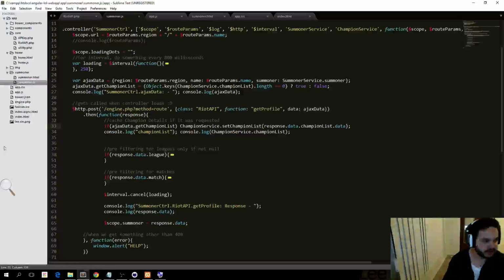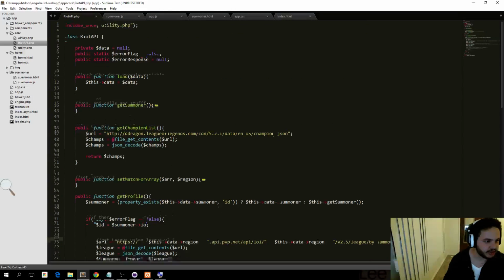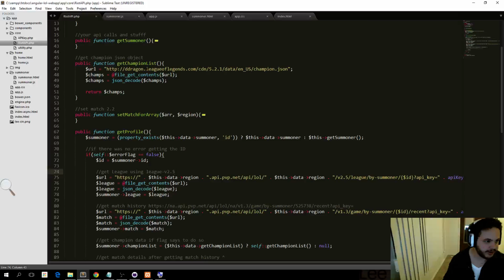Instead, you can use this URL and add it to our Riot API.php, and it's like you're making an API call. So here it is. I just got that URL and pasted it here. File get contents, if you want to explain it in a way, just copies and pastes all this text. This is all text so far.